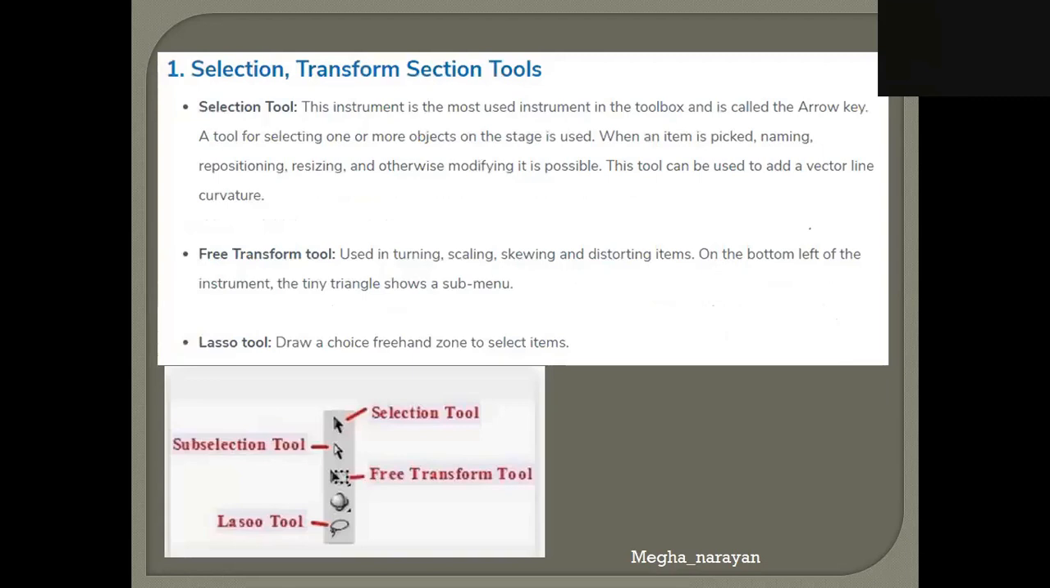Here is the time to learn various types of selection tools. Selection, transform selection tools, etc. I have already used a picture here. In that picture, you can see selection is mentioned, sub-selection is also available, free transform, lasso tool. Now, let's learn them one by one.